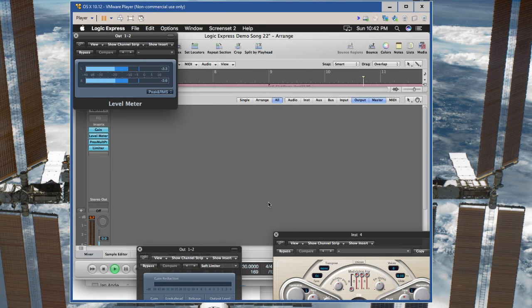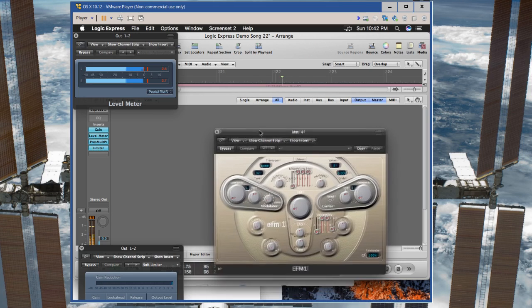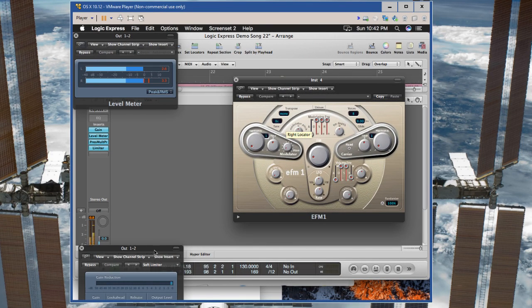Whoa! Is it doing that? Is it switching window sets automatically? There's no way I could have done that by mistake. I mean, it sounds cool.